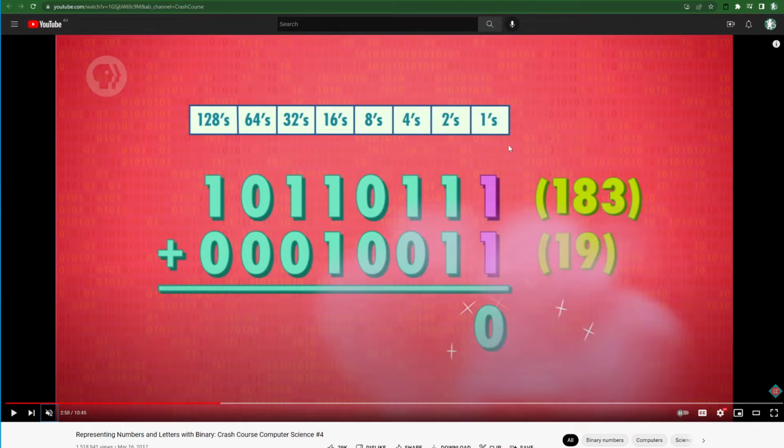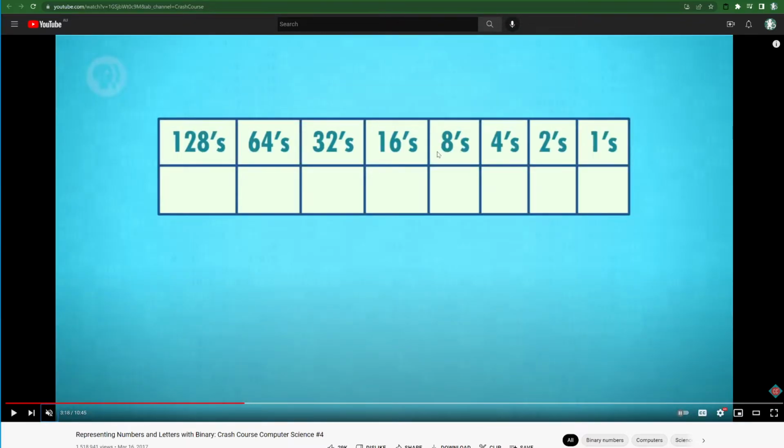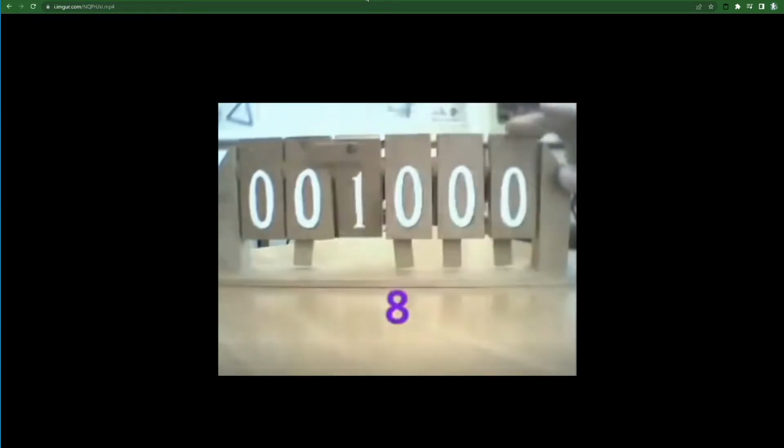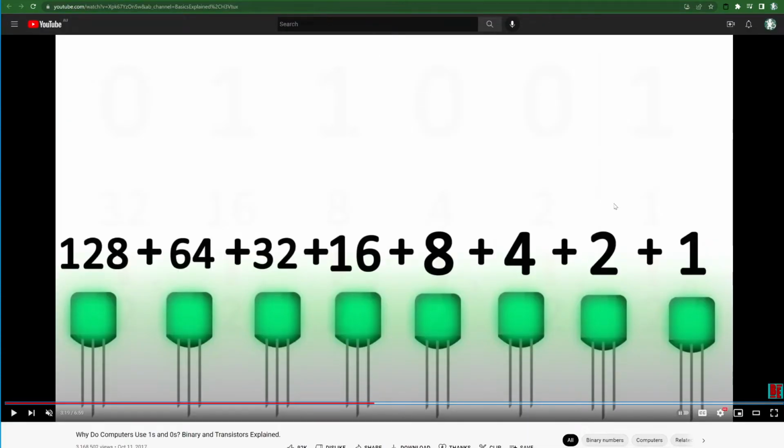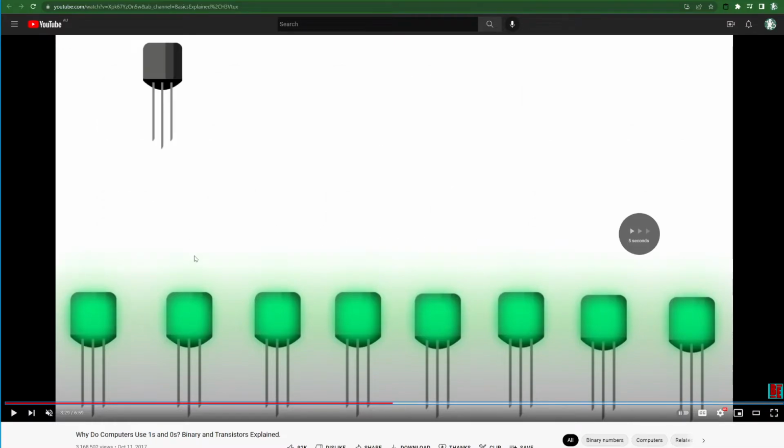You can add these numbers too, and it's pretty simple. If you have 1 plus 1 equals 2, you put a 0 and you carry the 1 into the 2s column. So it's actually fairly easy to do this addition, and those videos will go through it. Now, we're going to start there and say, well, there are the columns. So what do we use this for?